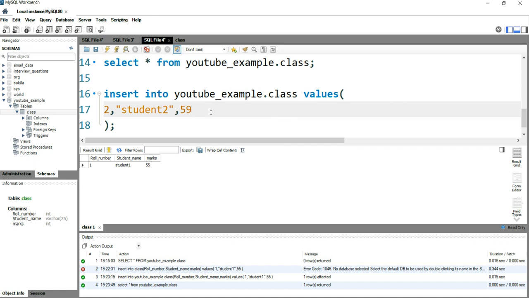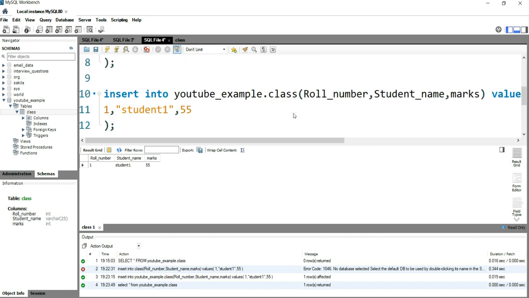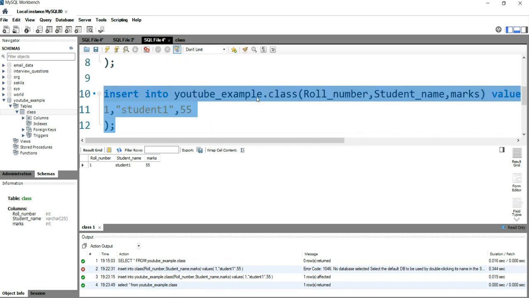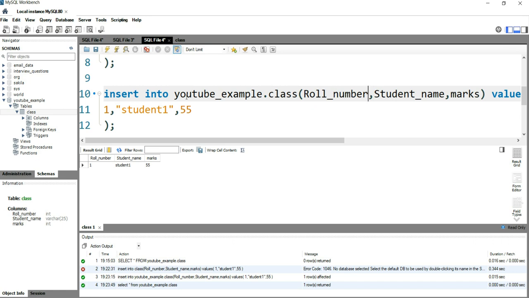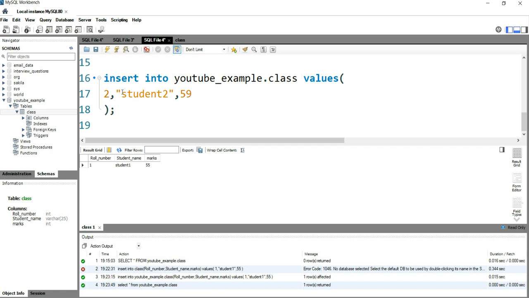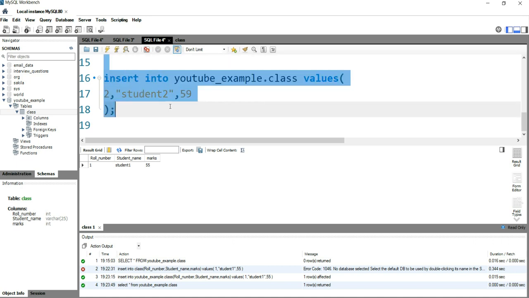You have to make sure that you input values here based on the columns mentioned in your table. So if you want to input only roll number, you won't be able to do that with this one. You can only do that with the first example, where you put INSERT INTO youtube example dot class and roll number in brackets, and then put the value as 1 only. If you want to insert data for a single column, you won't be able to do that with this INSERT INTO form. So I'll highlight this query and run it again.